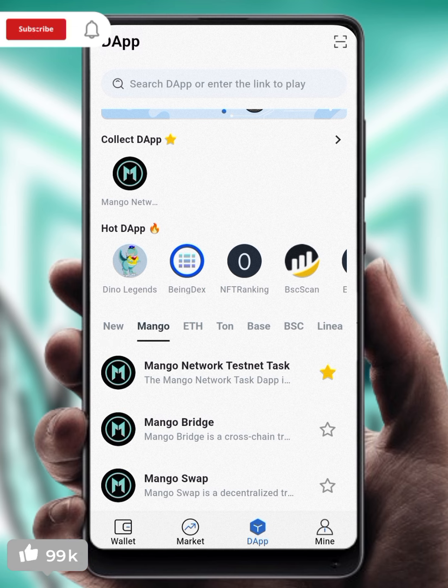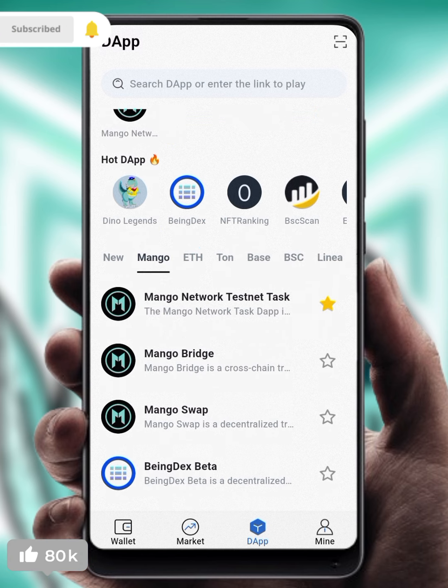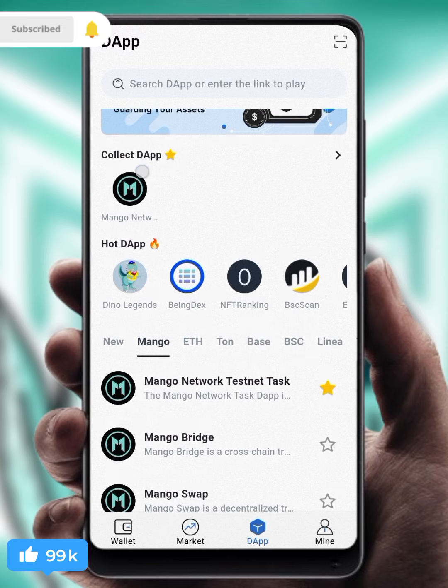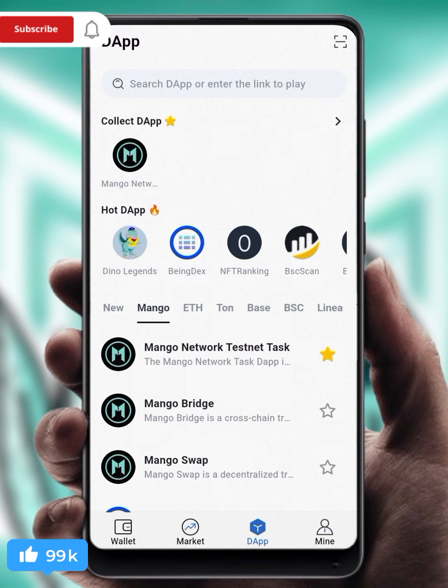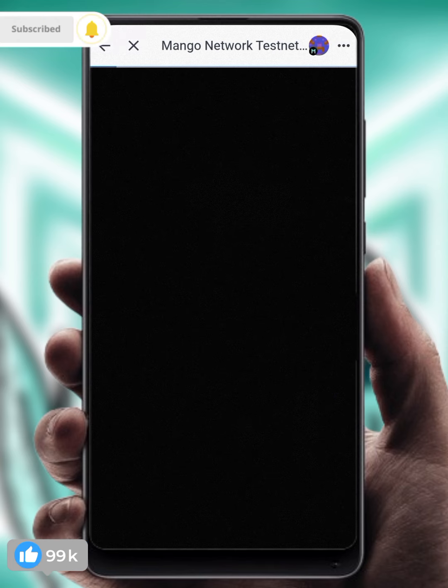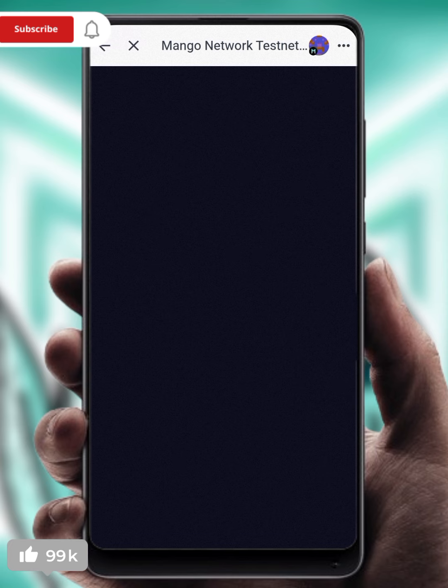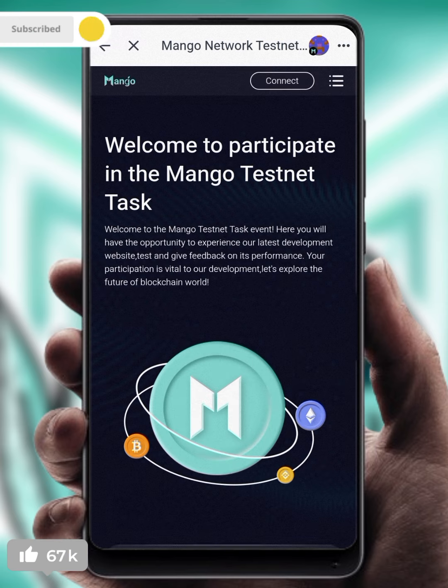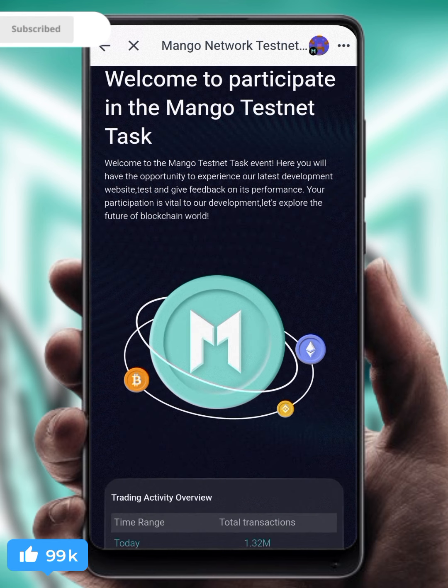All right, so the first option you see here is the Mango network testnet task. You can decide to favorite it. Once you favorite it, it will always appear at the top here. So always open the Mango network testnet. Once you do that, connecting your wallet using the mobile device becomes very easy because everything will be connected inside the application. You won't have any issues with the connection or anything at all.